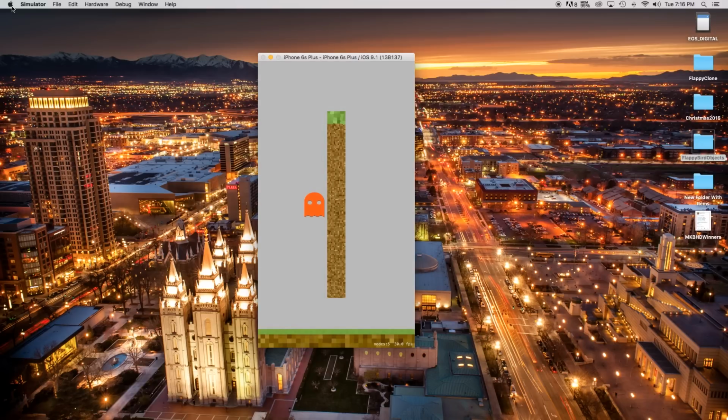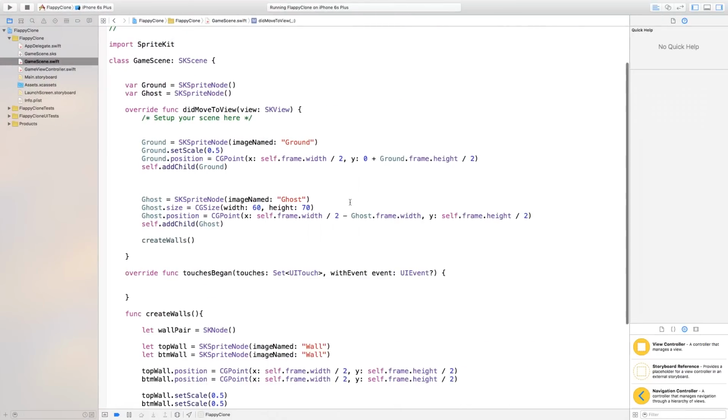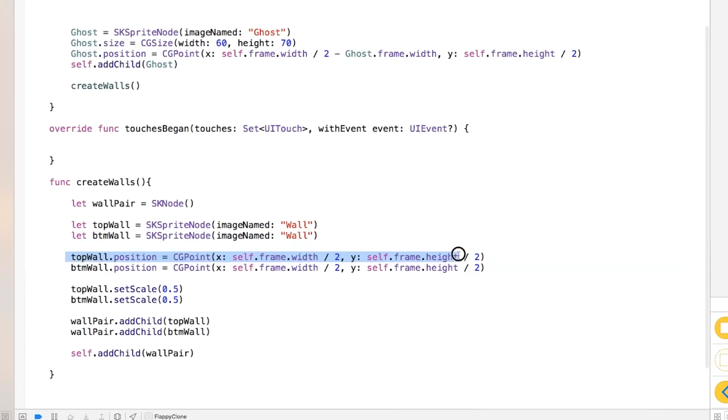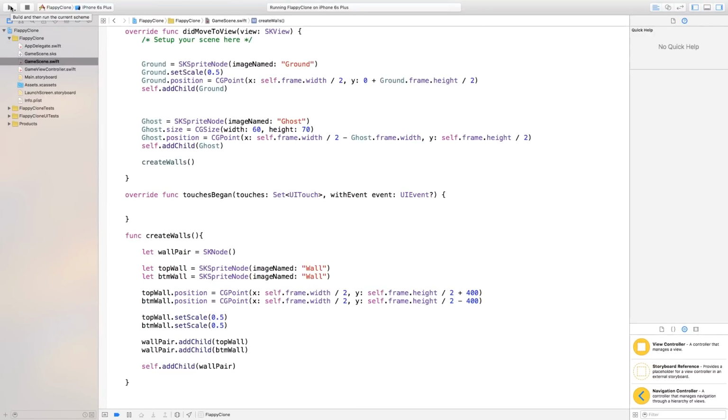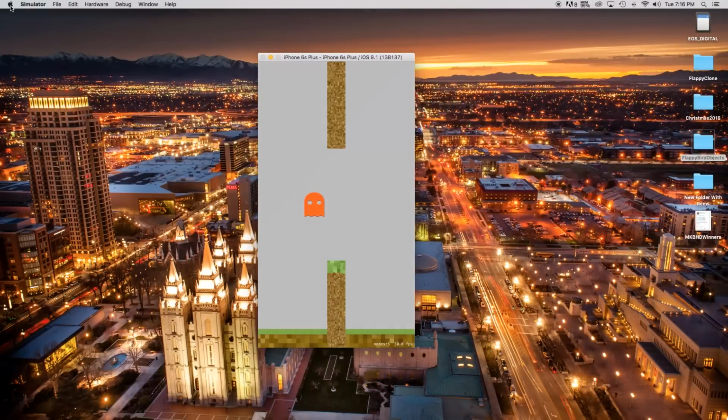Now, as you can see, the two pipes are overlapping, so we want to make them not overlap. So how do we do this? Let's head back over to our project, and I'm just going to go over here to the topWall.position and the bottomWall.position. Like I said, we're going to edit these. The self.frame.height is the main one that we're going to edit right now. What we need to do right here is make the top wall go up a little bit. So we're going to say plus 400. We'll see if that works in just a second. And then with the bottom wall, we want it to go down a little bit, so I'm going to say minus 400. That way it goes up 400 pixels and the other one's down 400 pixels, and you might get a gap. So let's go ahead and build and run this. And as you can see, we have a gap.